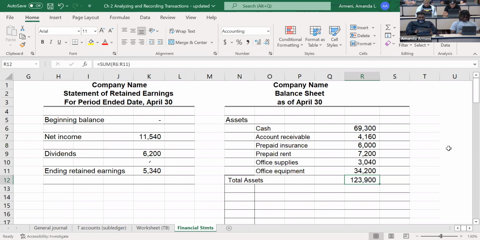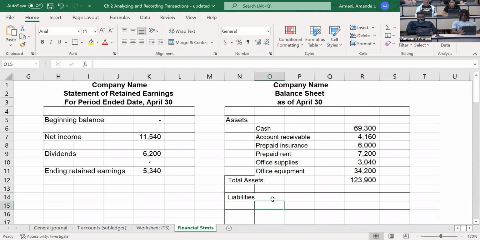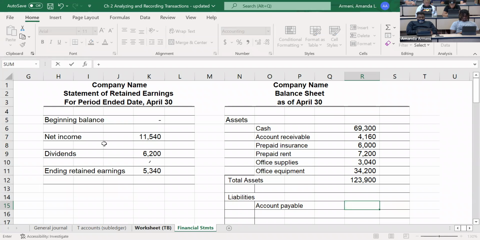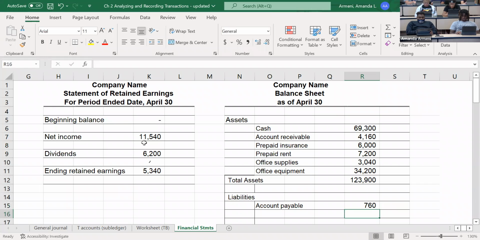So first I bring over all of my assets. Then I'm going to bring over my liabilities. In this case, we only had one, right? If I go over to my worksheet, the one liability that I had was accounts payable. So I'm going to type that into my Excel spreadsheet and I'm going to bring over the amount of $760. That's my one liability.